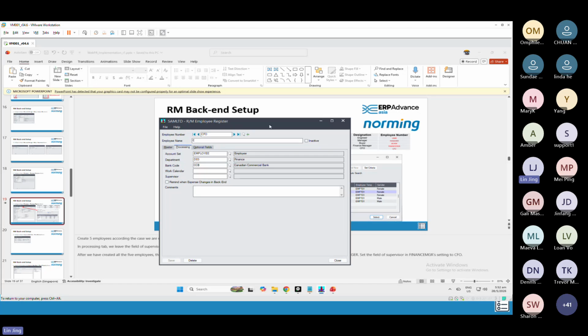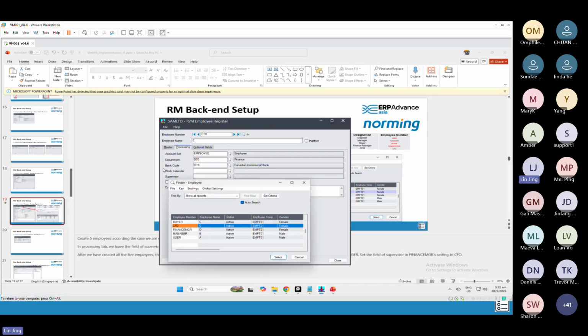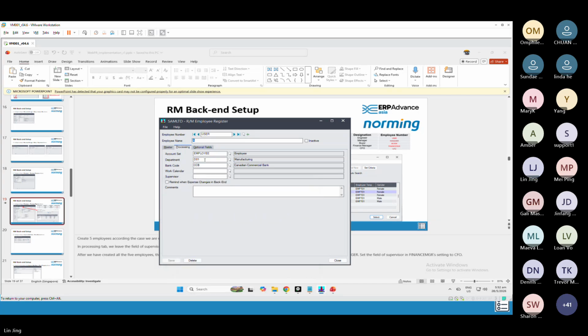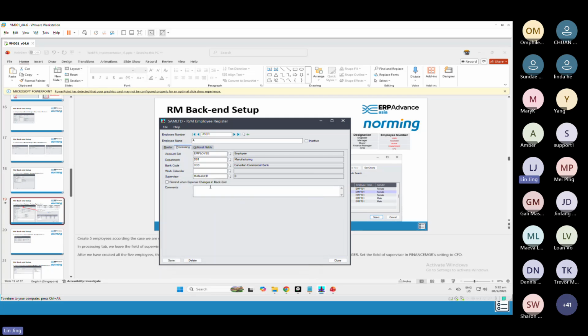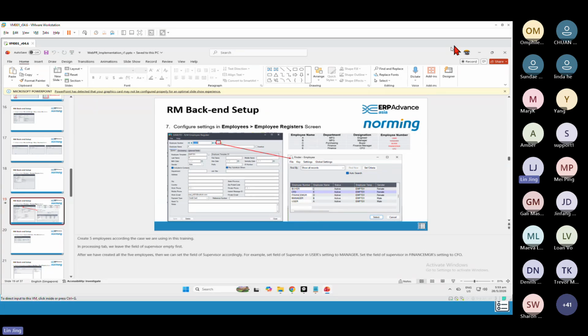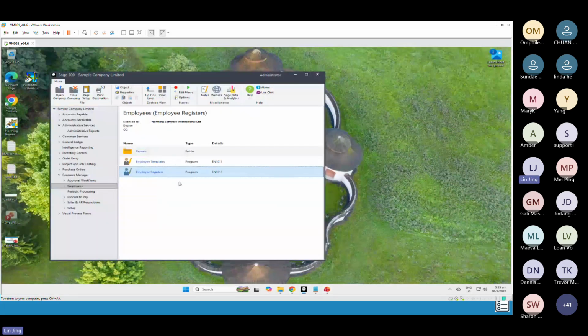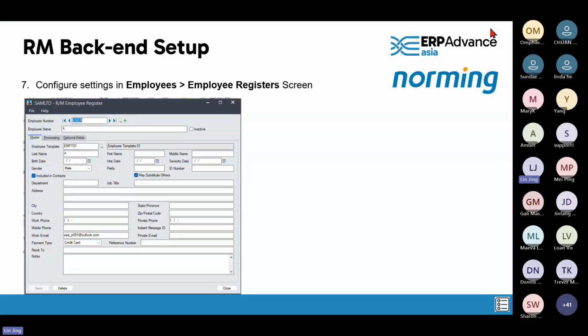Then let's say for the manager, employee A is the user, so we can set that this one is a manager. So the manager is the supervisor of this user. You can set accordingly. For this case, we only have this, so we just set one. Okay, so we complete setting up the employees for the system. Then we go to the next.